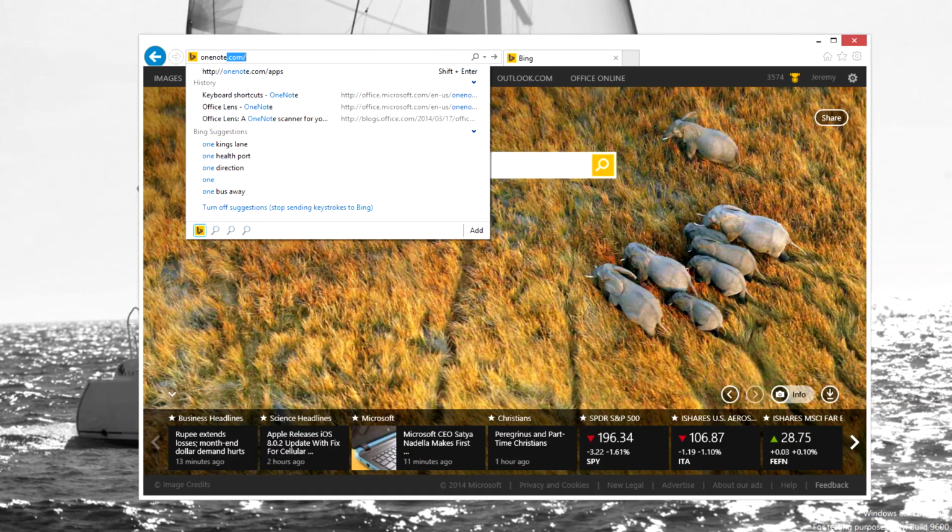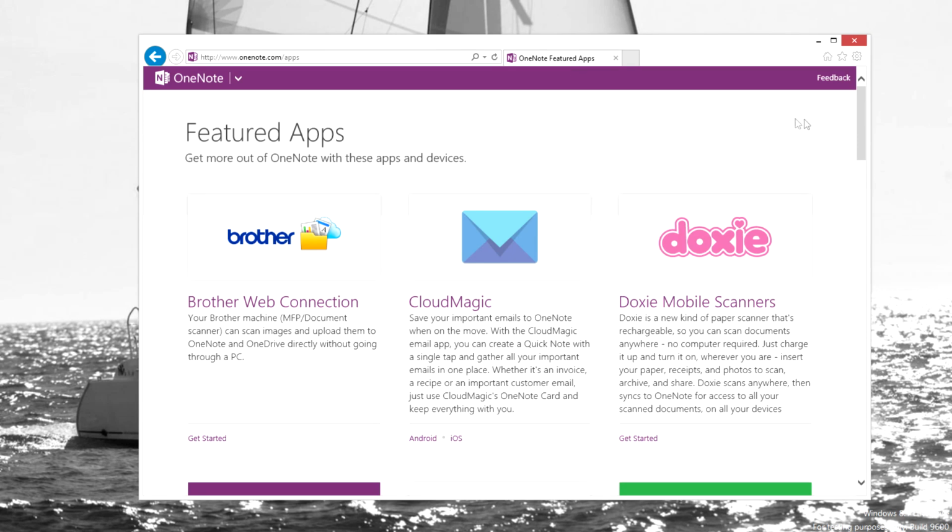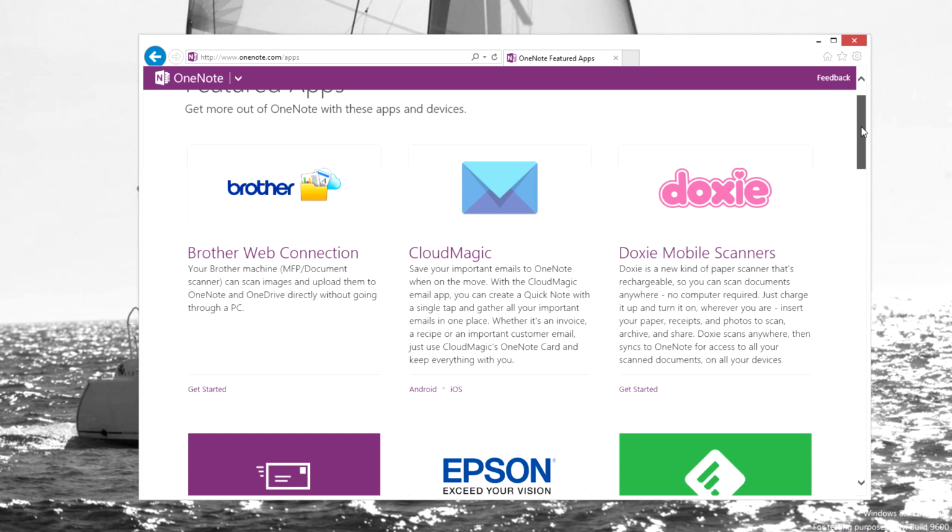Wow. Do you have a way that we can play with this right now? I didn't bring any hardware with me today. But can we do it on my machine? If you go to onenote.com/apps, you can see the currently featured apps and devices that have OneNote integration. Okay, so we're looking at Brother Web Connection, Cloud Magic. What are some of these that you might want to highlight?